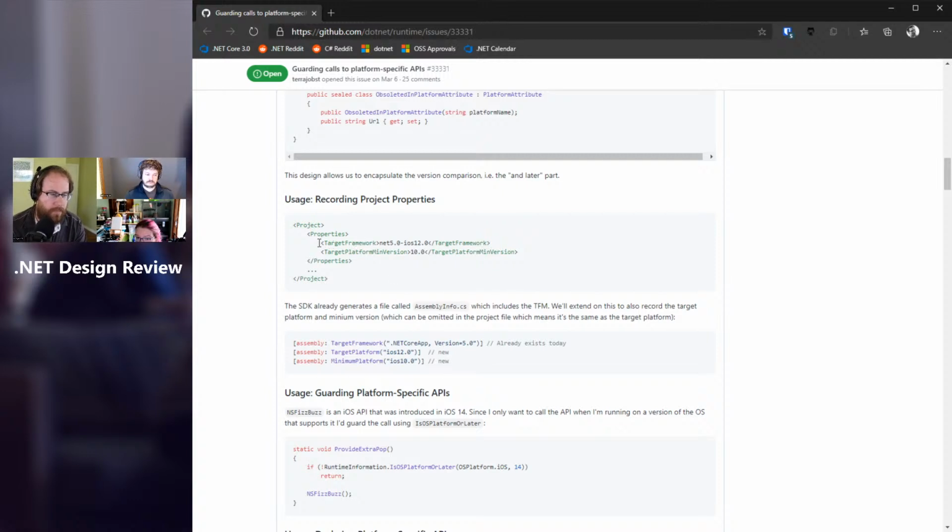The problem is more here. If we actually have different names for iPad OS and Mac OS, then the problem is you can't really compile a single project for multiple TFMs at the same time, right? If you do multiple TFMs, you compile multiple binaries, right?